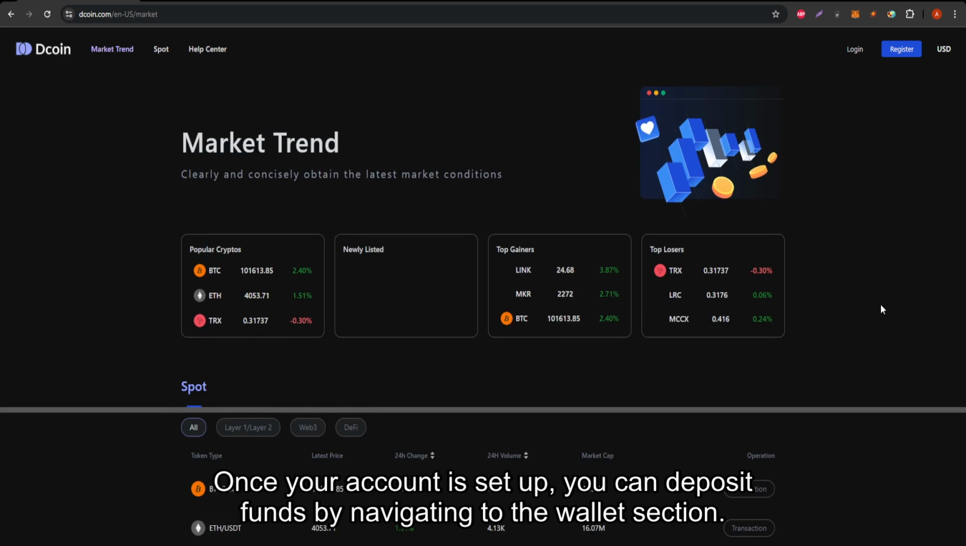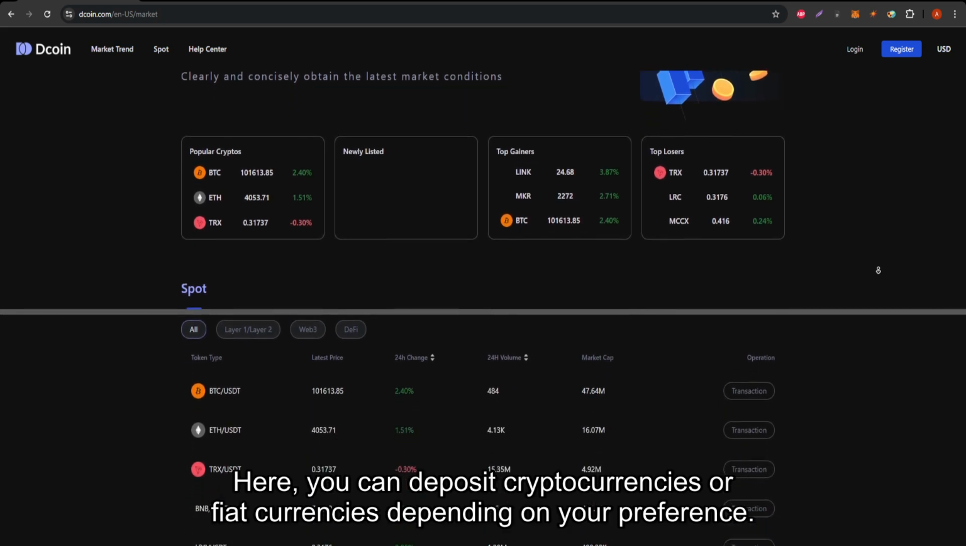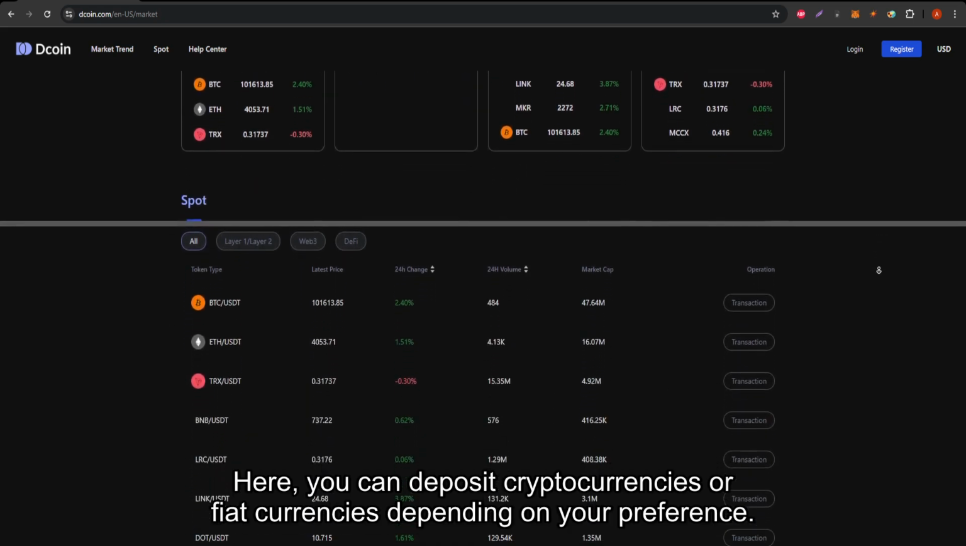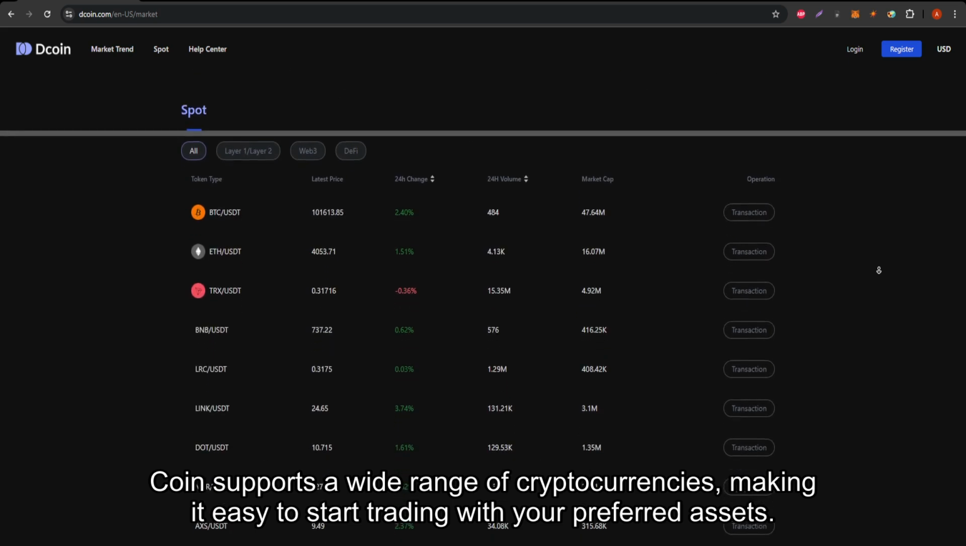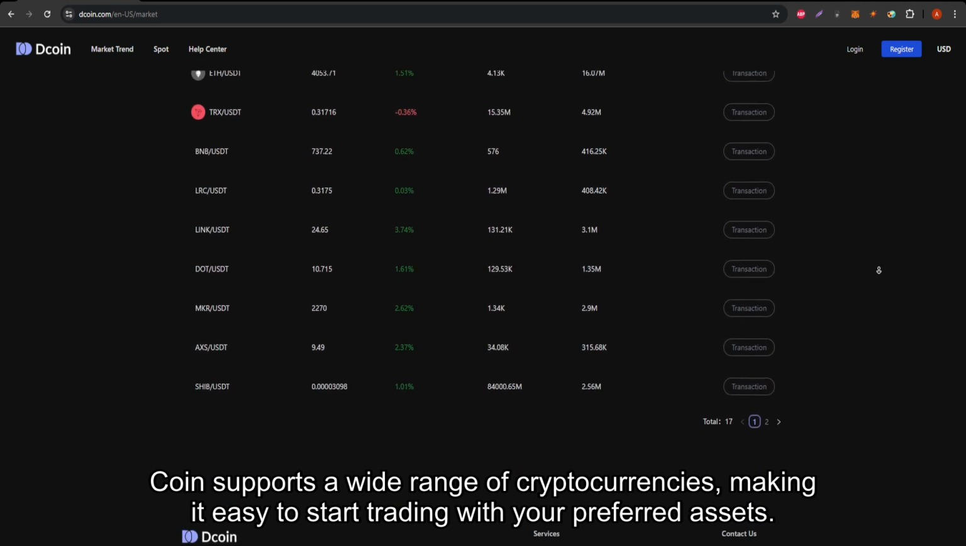Once your account is set up, you can deposit funds by navigating to the Wallet section. Here, you can deposit cryptocurrencies or fiat currencies depending on your preference. Coin supports a wide range of cryptocurrencies, making it easy to start trading with your preferred assets.